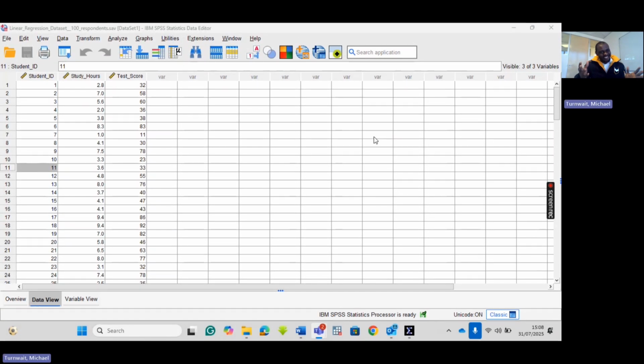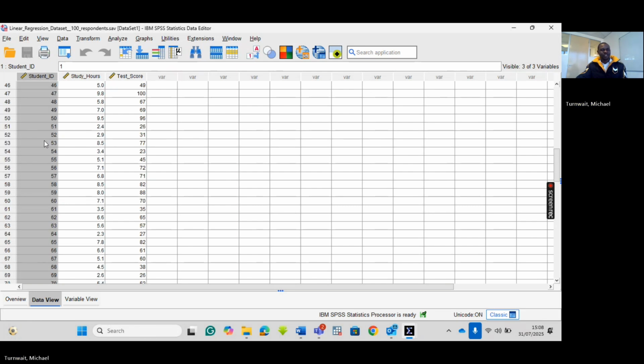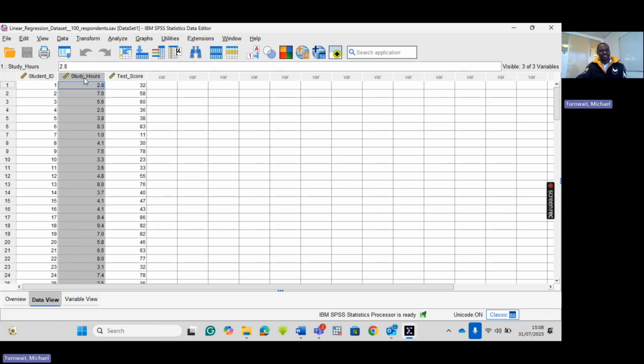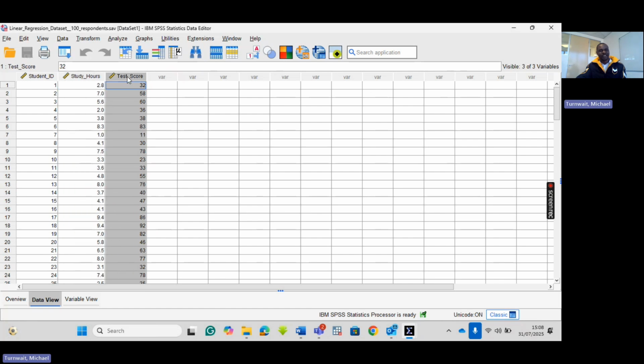Our SPSS dataset is now shown. Here we have the student ID. We have 100 students that participated in this study. Then we have two variables, and one of them is study hours. The second one is test score. How do we run the Pearson correlation analysis?